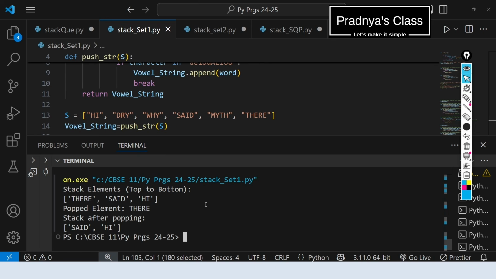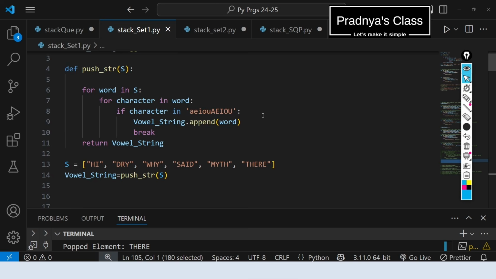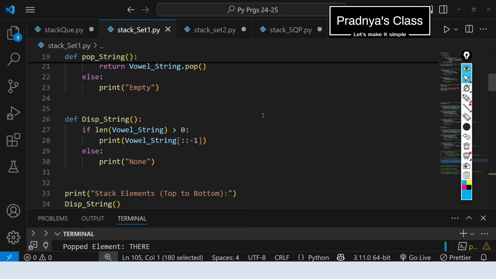So here is the output. After pushing the elements to the vowel string stack, here is the stack. There said hi. Then we are popping the element from the list. So the top element will get popped. It means there got popped. And after popping, here is the list. Said hi. To cross-check the output, in which order you want to call the function, it's up to you. But here is the code for the functions push, pop and display.